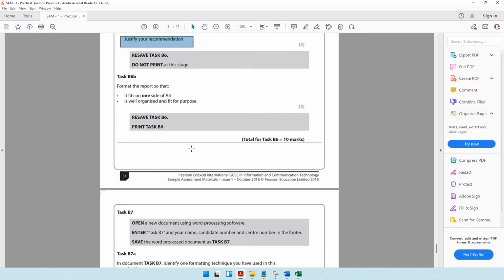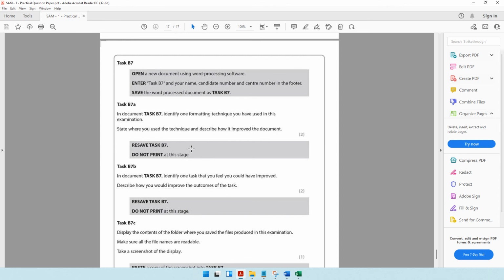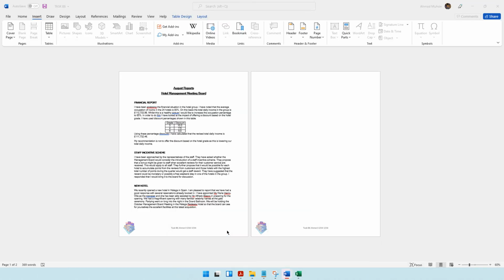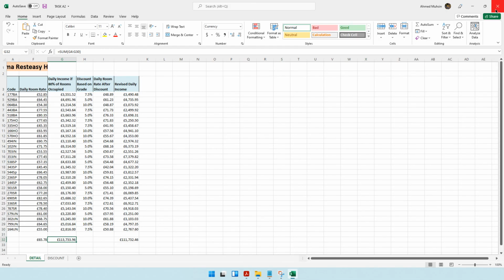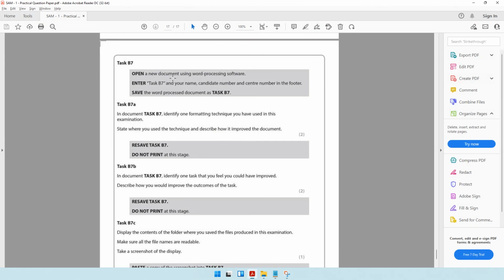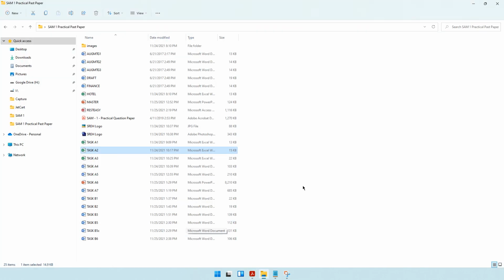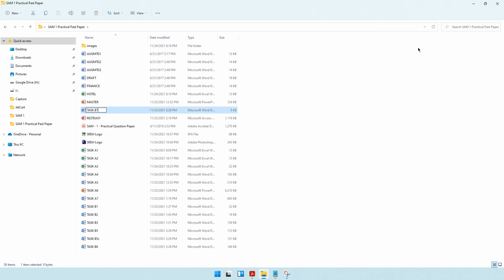the next question says one more thing. Open a new document. So now I think I can close all the previous documents. I can close this, save. I can also close this, and close this. Okay, Excel also can be closed. Don't save changes. Okay, open a new document using word processing software. Enter these details. Save the document as task B7. So right click, new Word document, and I'm going to save it as task B7.